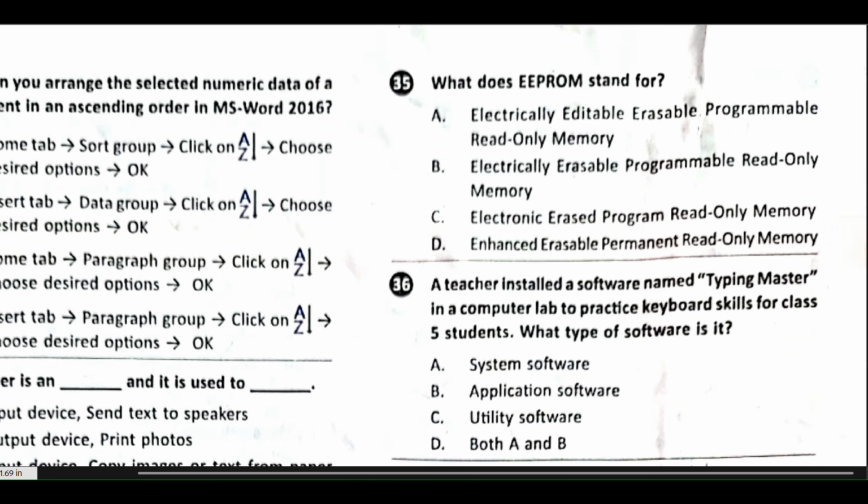Question number 35. What does EEPROM stand for? A. Electrically editable, erasable, programmable, read-only memory. That becomes 3 E's in EEPROM, so that is wrong. Option B. Electrically erasable, programmable, read-only memory. This is the correct option. So option B is the correct answer.